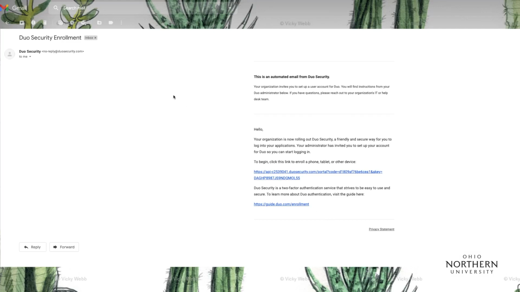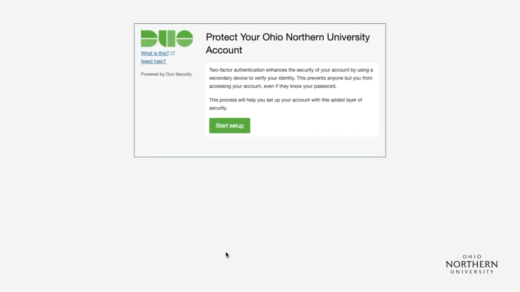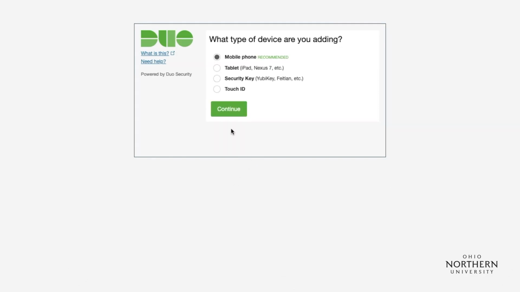Start by opening your ONU email on your computer. You should have received an email with the subject line Duo Security Enrollment. In this email, navigate to the link below the text that reads, "Click this link to enroll a phone, tablet, or other device." This will open a new window that will guide you through the enrollment process. Start by left-clicking the Start Setup button.